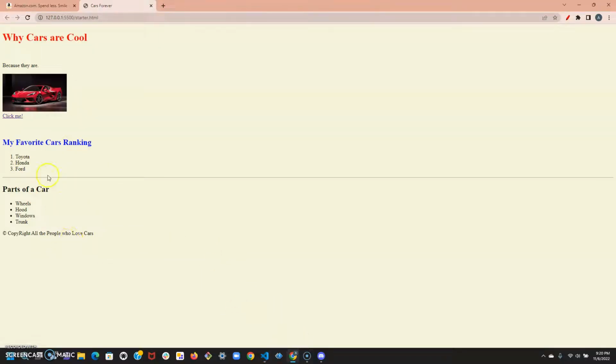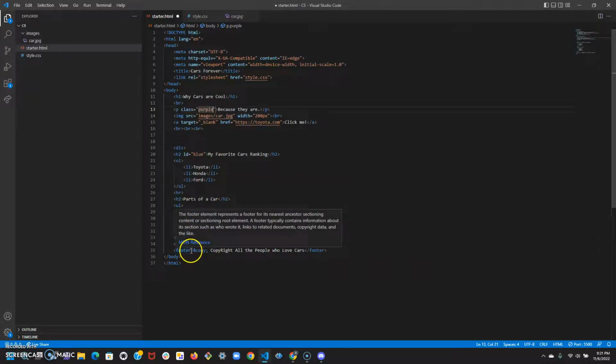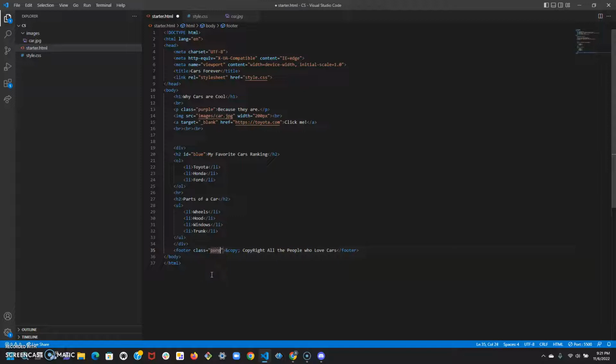But anyway, let's say I want to change this text to purple and then this text to purple. This is where we use classes because both of those have different tags. This has a footer, and that text is inside of a P tag. So if I want to specify them both with the same settings in the CSS document, what I can do is inside of the tags, I write class equals and then another name. So let's say purple. It could be whatever you want. Just make sure it's consistent. And then we're going to do the same thing here.